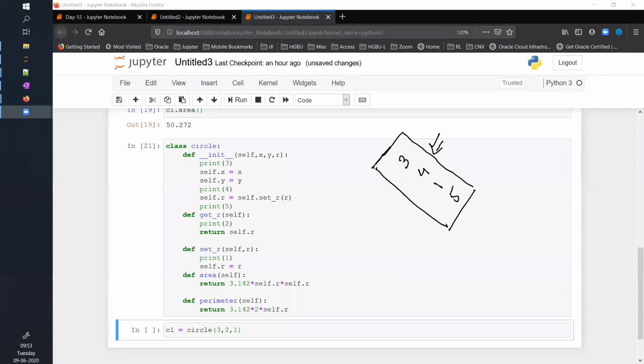So I have one question. Yeah, tell me. Sir, do we have to assign again, write self.r, self.setR in the init method? I will explain that. Okay.